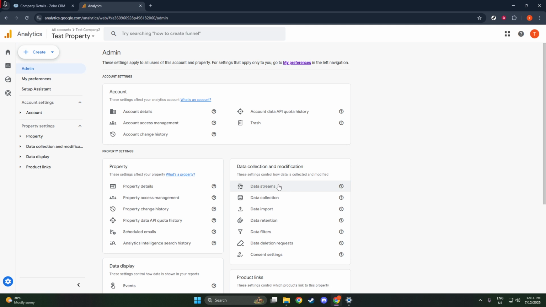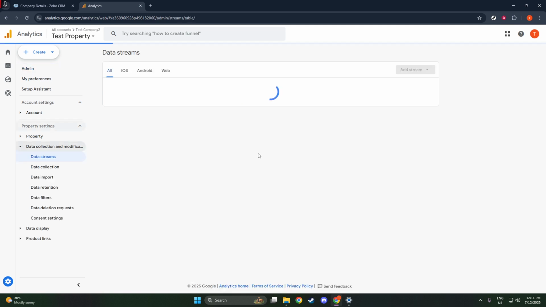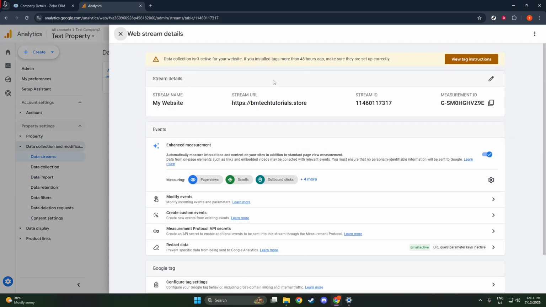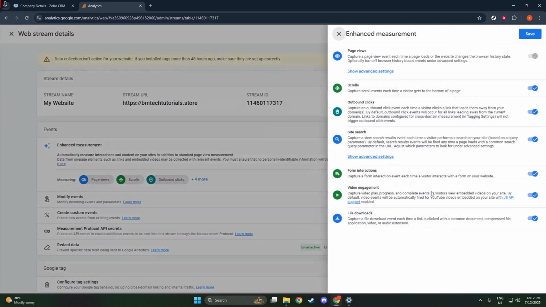The first thing you need to do is log into your Google Analytics account. Once you're in, navigate to the admin section found at the bottom of your screen. From there, you'll need to go to the Data Streams option and select the appropriate web stream for your site. This is crucial because each web stream corresponds to a particular website or app you're tracking, and we want to make sure we're working with the right one.